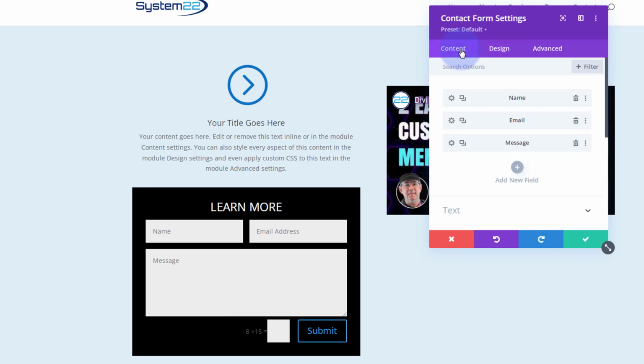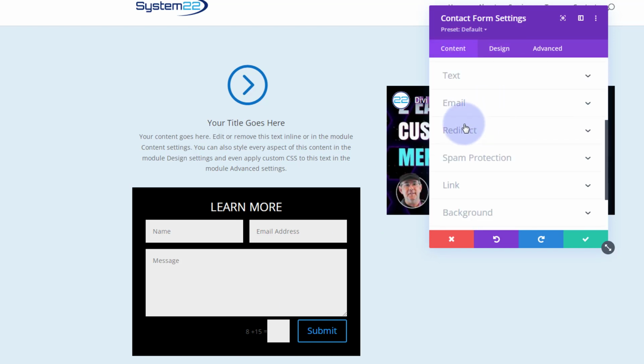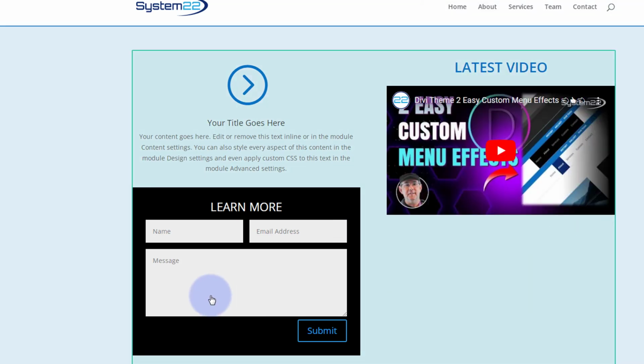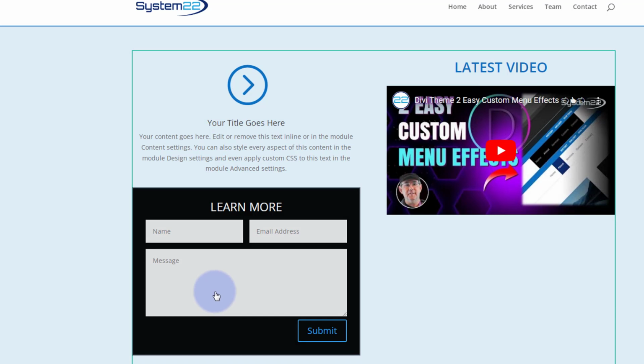So if I go to my content, here's the spam protection. I'm going to turn that to off. It gives you the option to use a third-party service such as Google Captcha if you load an API key. I'm happy with none today. Great, so this is my little contact form. We've thrown that together very quickly, obviously. If you want to go in deeper into contact forms, have a look at our Divi Basics playlist.